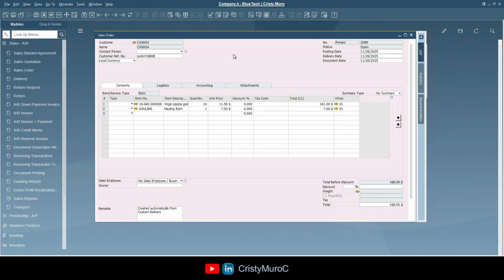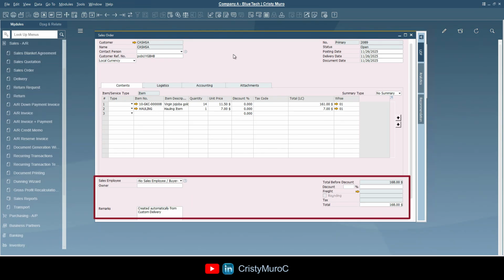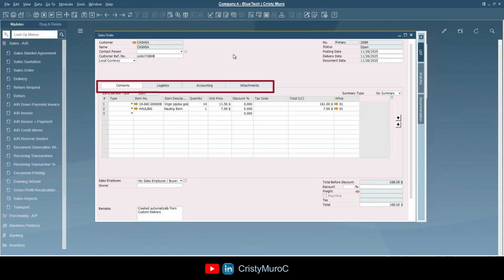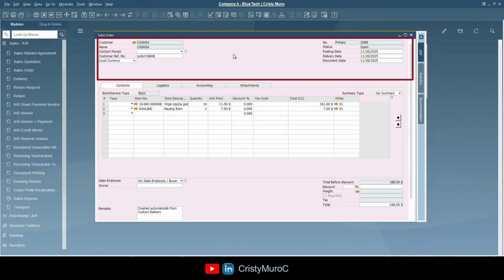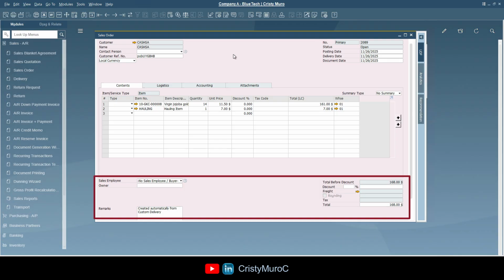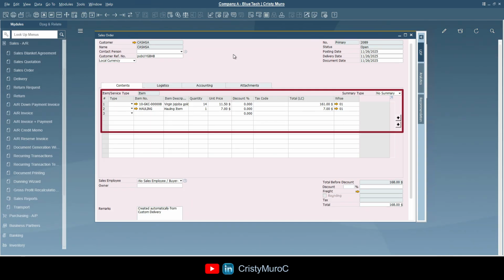The structure of the sales transactions includes header information, footer information, the content information, and the additional tabs. In the header information, we have the customer code, the customer name, the contact person, customer reference number, the posting date, the delivery date. And in the footer, we have the discounts by document, the freight, the total amount, and the remarks. And in the content information, or in the detail of the transactions, we have all the items that are in this sales order, where we have item number, item description, quantity, unit price, totals.